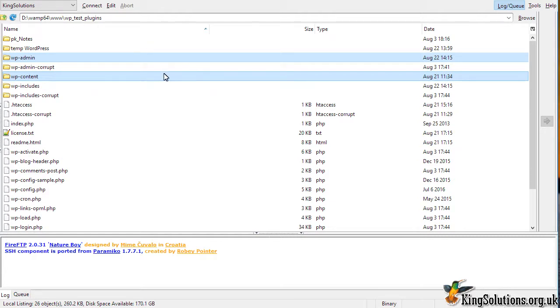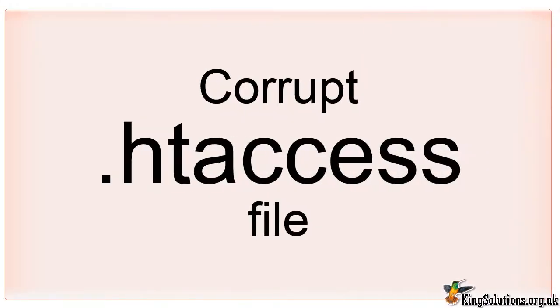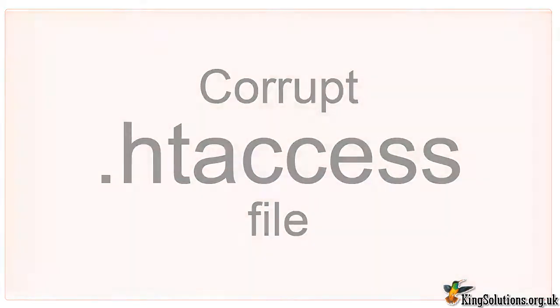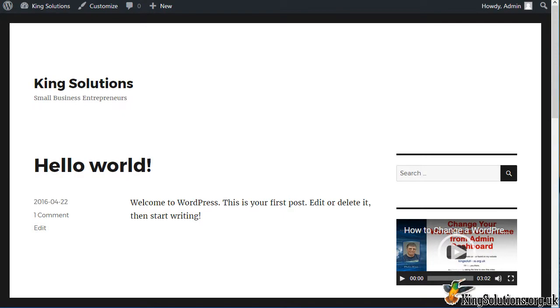Investigate further if needed. Okay, let's see how to fix a corrupted WordPress htaccess file. Firstly, I'm going to show you what you will see should this file become corrupted. I'm going to be working with a locally hosted WordPress site. I strongly advise you not to do this on a live site for obvious reasons.